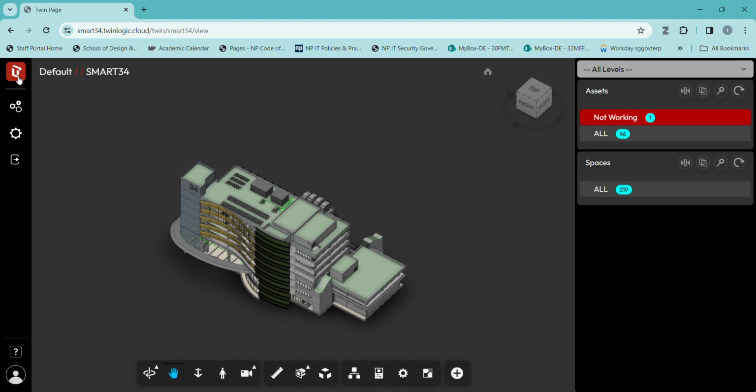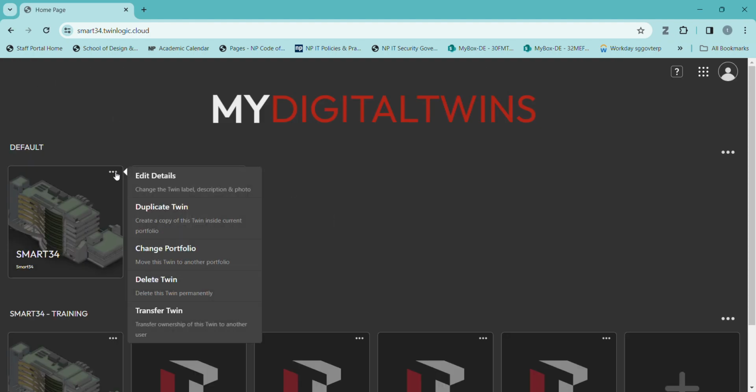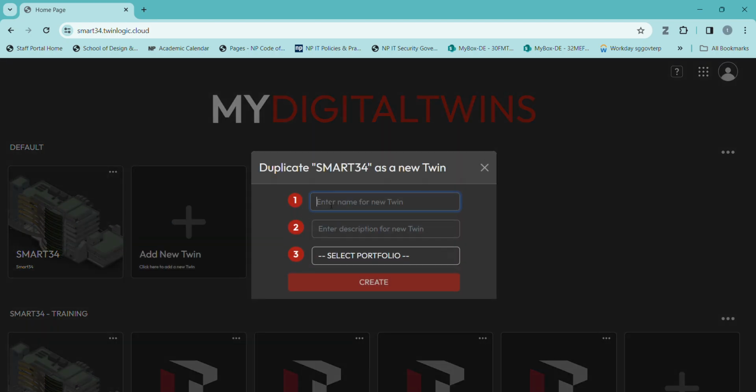So what we'll do is we'll go out of the environment. Click on the three dots here, you duplicate a twin. So I'll just put this as maybe the D1 testing, and then description is for testing.